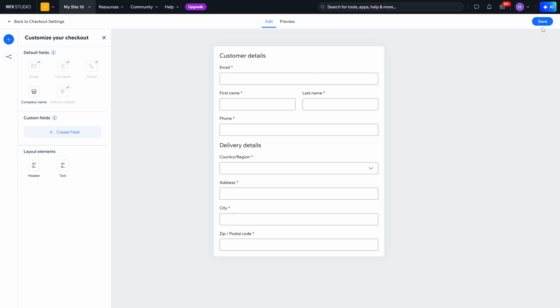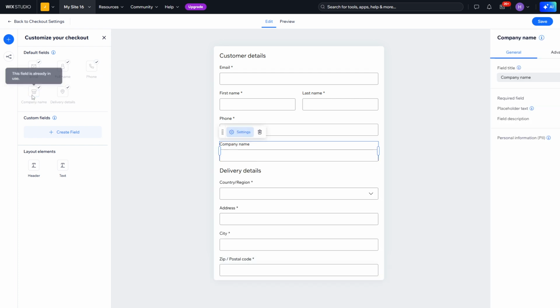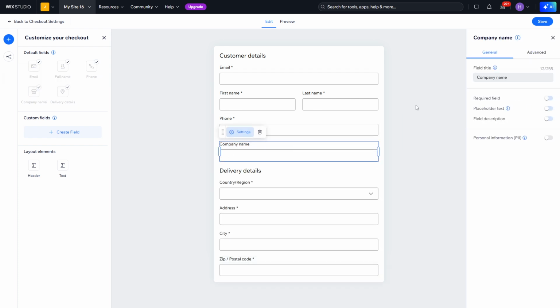understanding of what's needed. If your business model requires additional information from your customers, such as a company name, you can add new fields by clicking on +Add Fields. This flexibility allows you to pose custom questions or gather extra details that could help tailor your services or products.